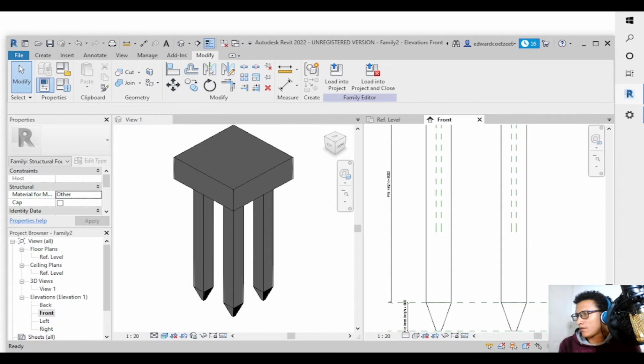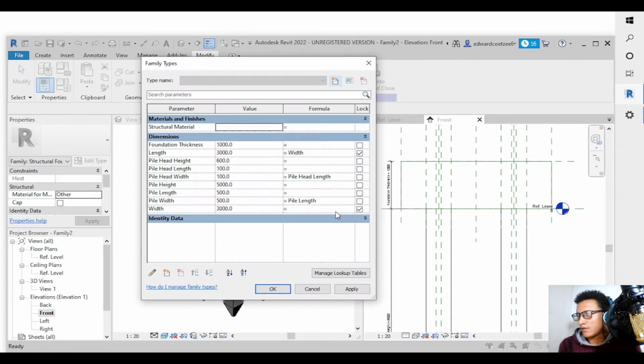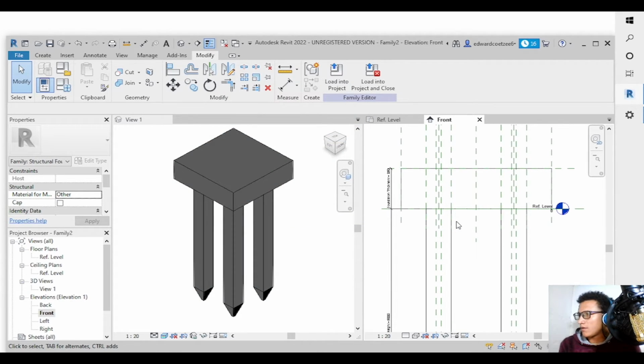And then let's check the thickness as well. Let's make that 1000 or 800, 850. Okay, it's working.